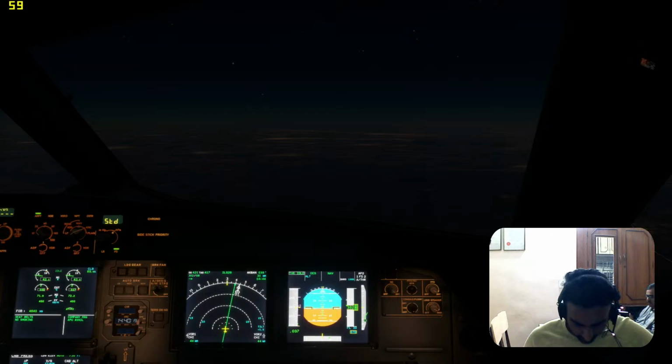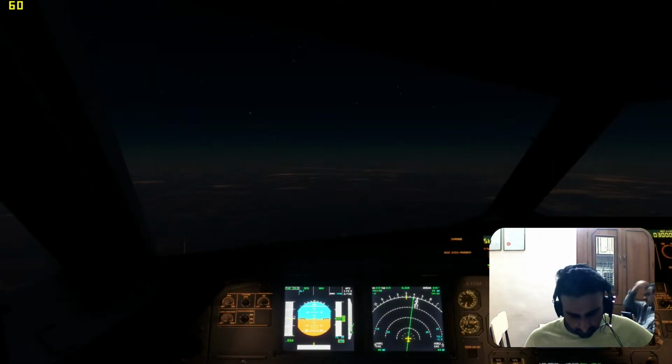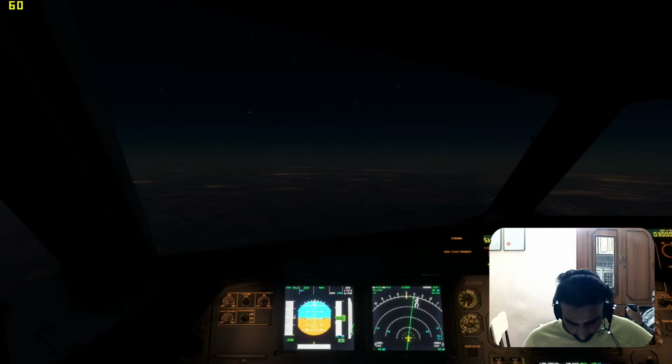Okay, arrival briefing. First, we'll start with the pilot monitoring. So, arrival briefing. Arrival is going to be Picasso 6 Bravo, as discussed. The minimum sector altitude for this arrival is going to be 2600 within 25 nautical miles. The star is Picasso 6 Bravo.